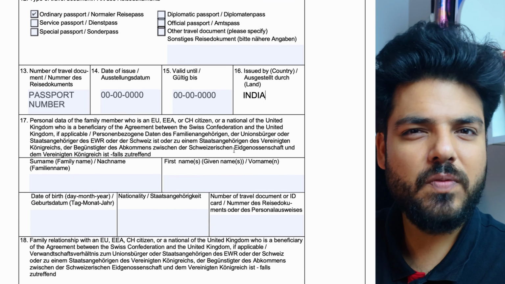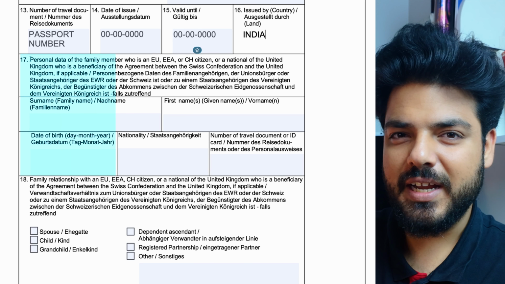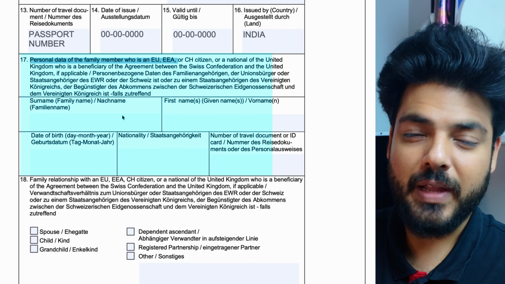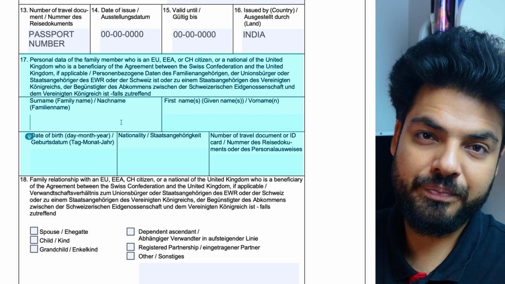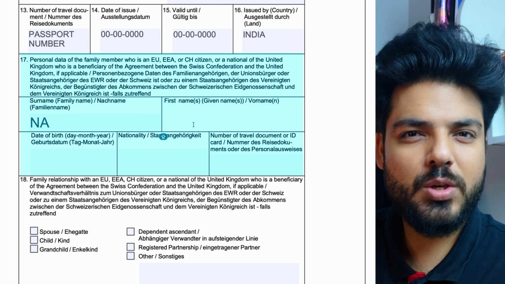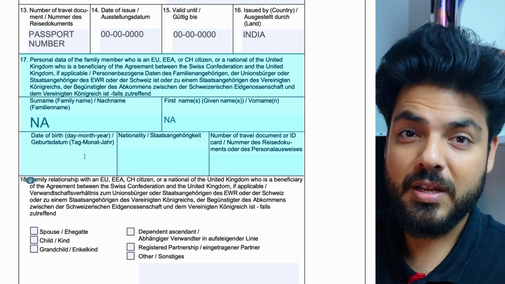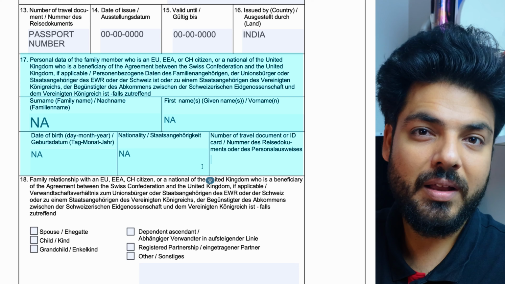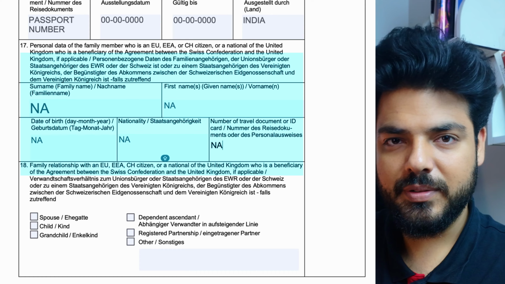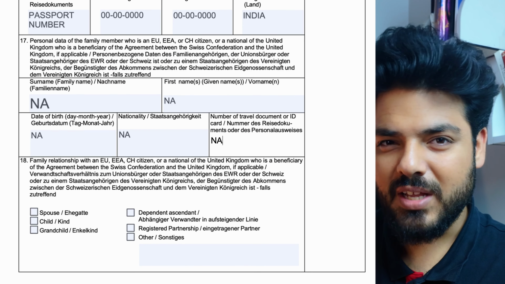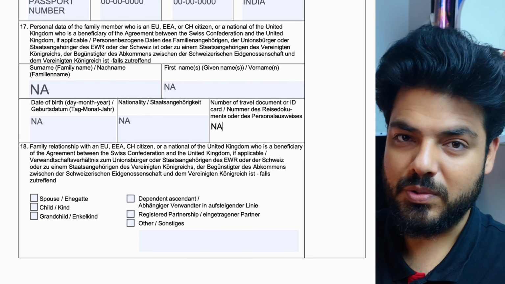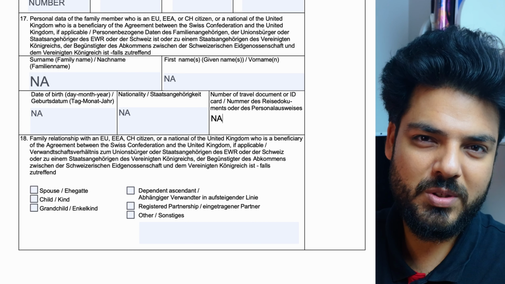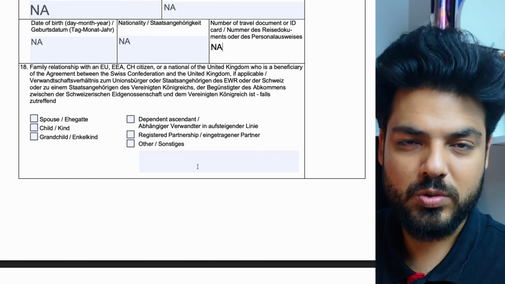17th column is for those who have somebody residing in the European Union and is blood related to them. If that is the case, you can mention the detail of that person here and later on attach the required documents in your application. Otherwise, it will be non-applicable. 18th column is also asking you the relationship of that person to you. So if 17th column is not applicable, 18th will also be not applicable.